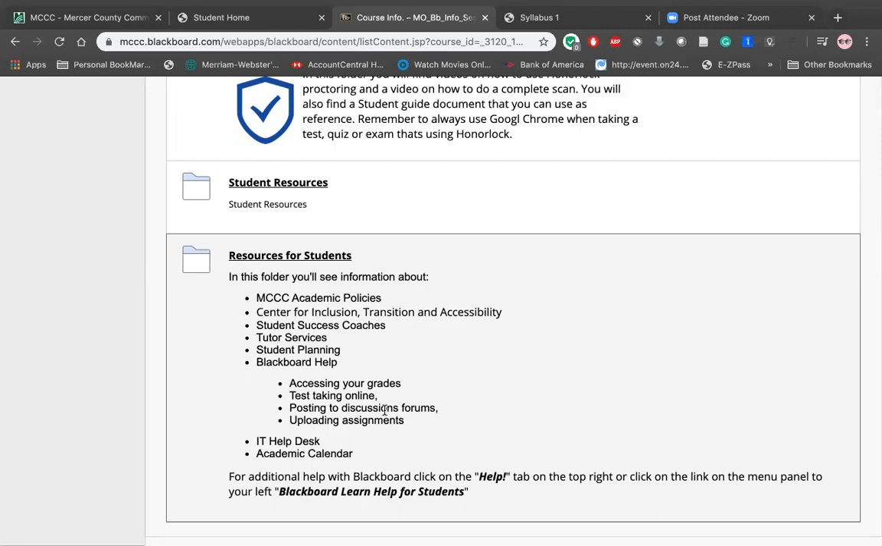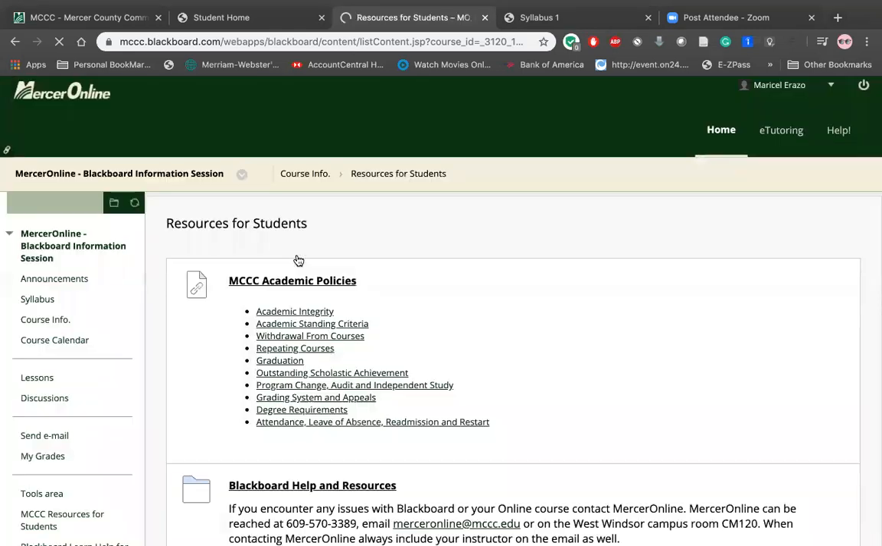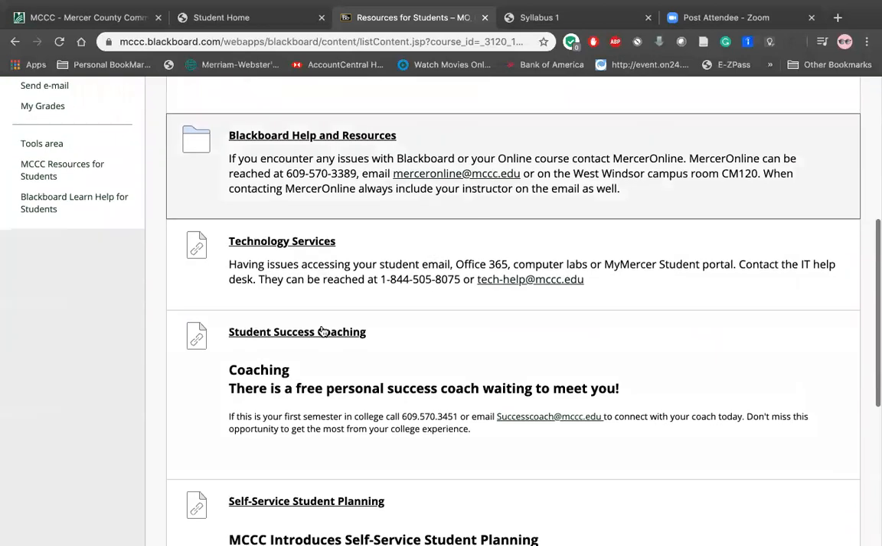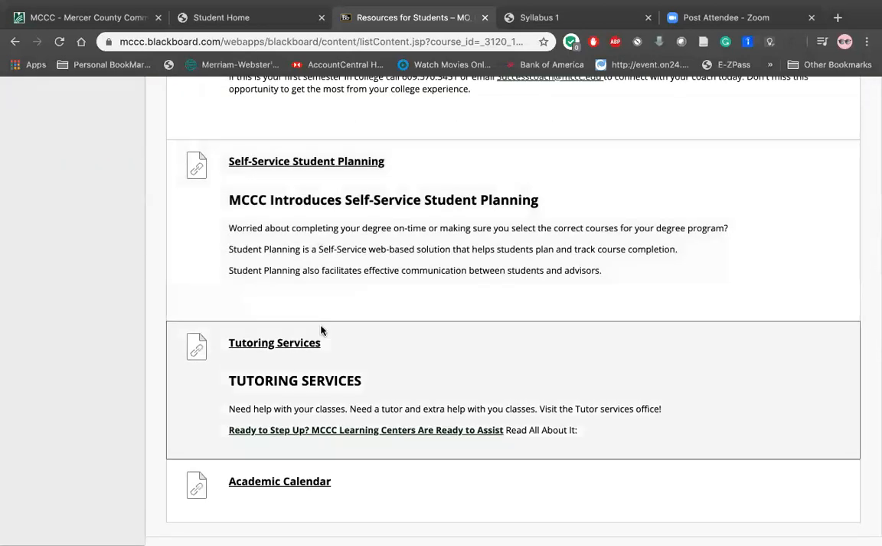Also, you have access to information about the success coaches, tutoring services, student planning, Blackboard, and the help desk. So this is really a good tab to go to, to access all these links and have access to a number of good information websites. All right.